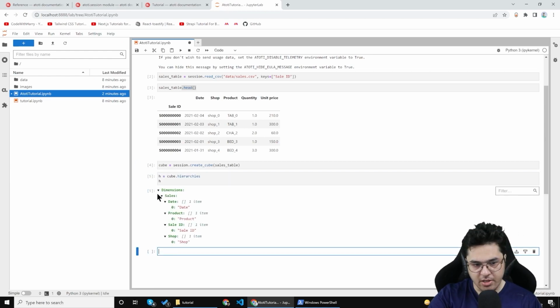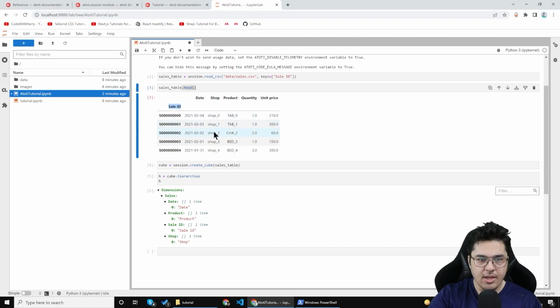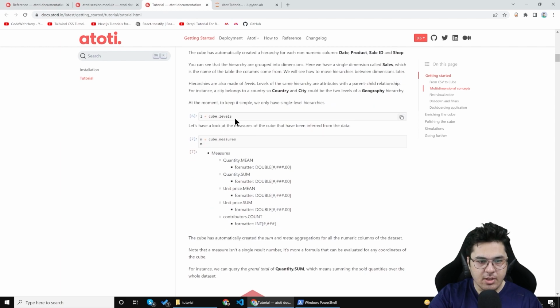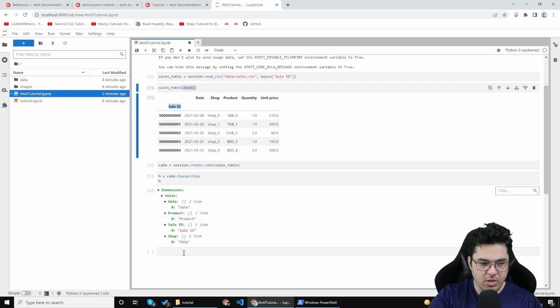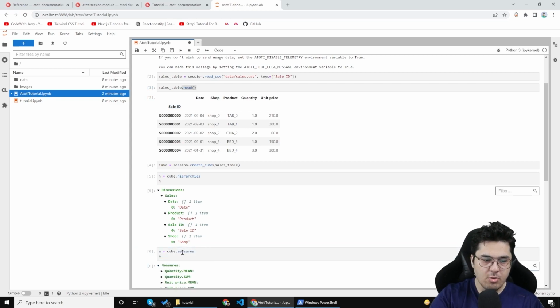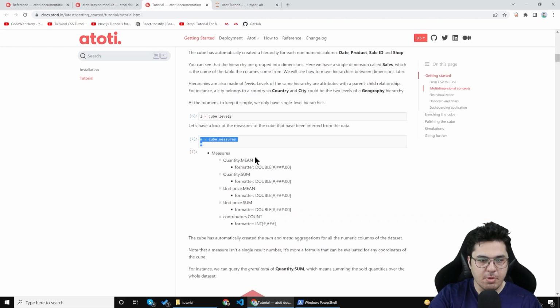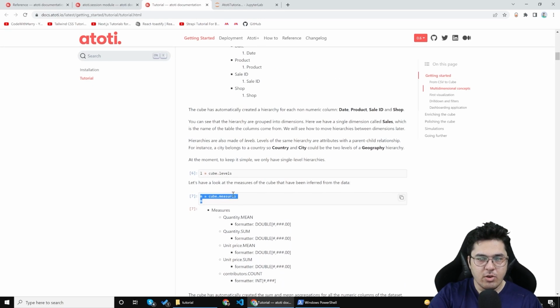Let us try to run this command and let us see what we get when we run cube.hierarchies. No surprises, no prizes to guess. We have date, product, sale ID and shop as our hierarchies. Sale ID is also a hierarchy because this is also one of the categorical columns in our data. Now if I run L is equal to cube.levels, but before that let me run M is equal to cube.measures to show you that measures are numerical data. So we have the mean, sum and all of these things, but let me come back to the Atoti documentation.